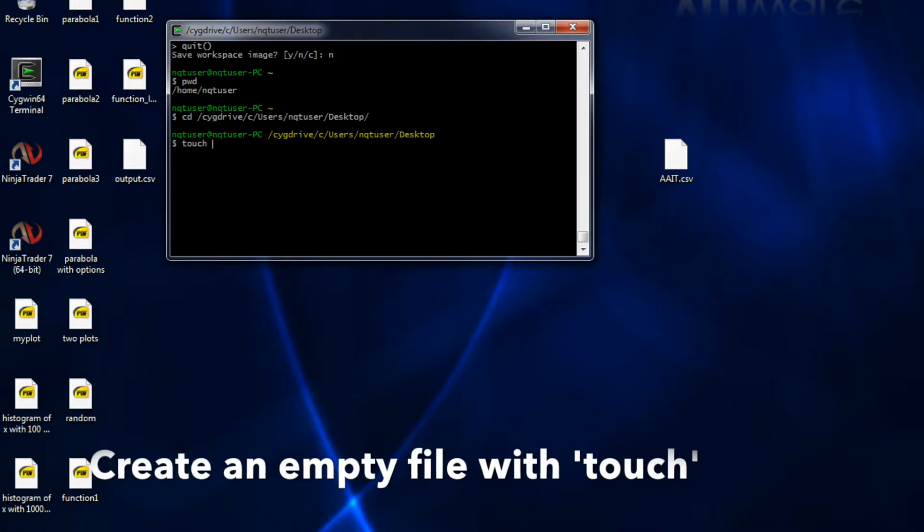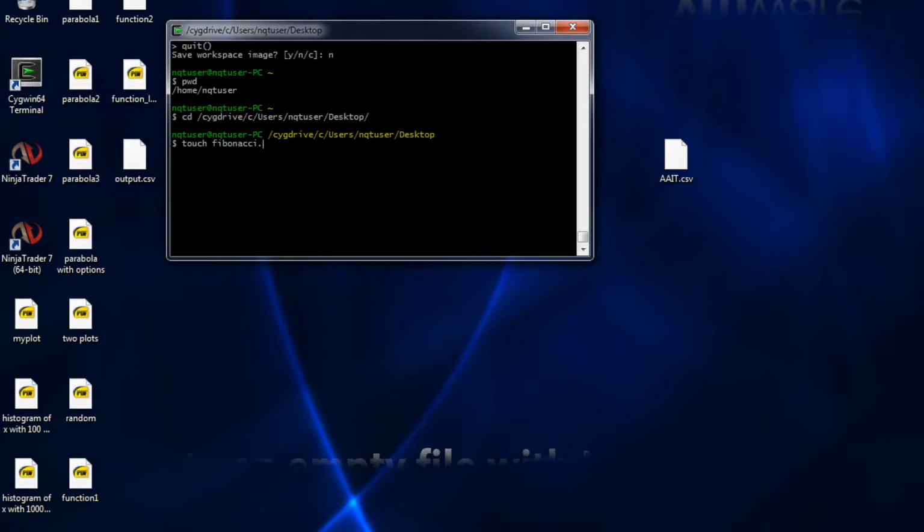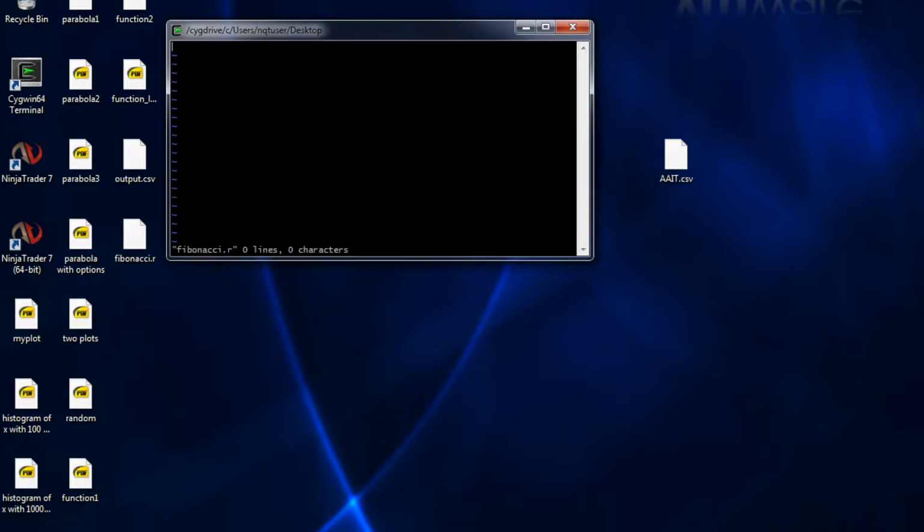Next, I want to create the file for the script, and since my script is going to graph some Fibonacci numbers, I'm just going to call it Fibonacci.r. Next, I'm going to use a text editor to open up that file. In this case, I'm using Vim.